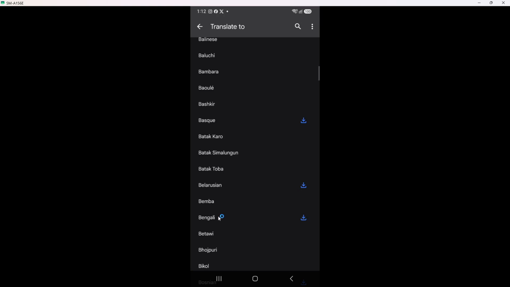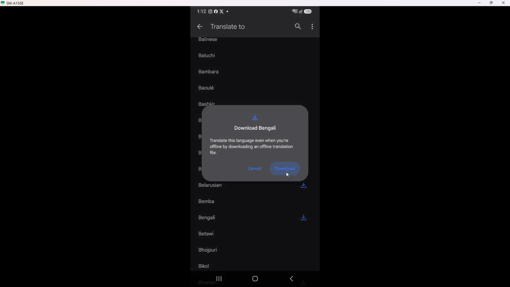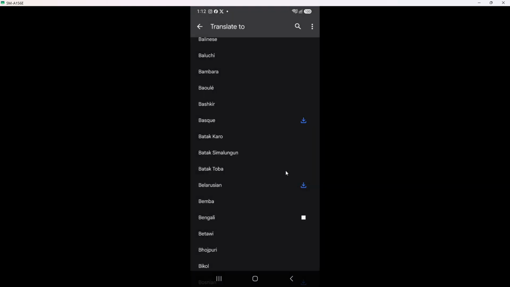Next, tap the download icon beside it. The icon looks like a small arrow pointing downward. Once you tap it, the app prepares the language pack for offline use. On most phones, you will notice the icon change or a small progress indicator appear beside that language. A downloaded language often shows a different symbol than one that is not yet downloaded.